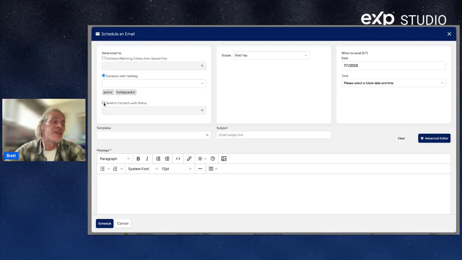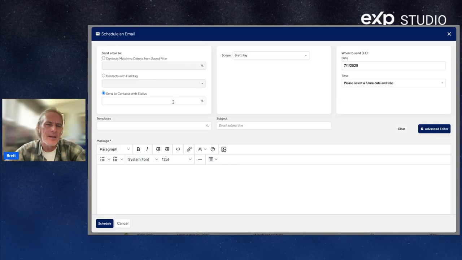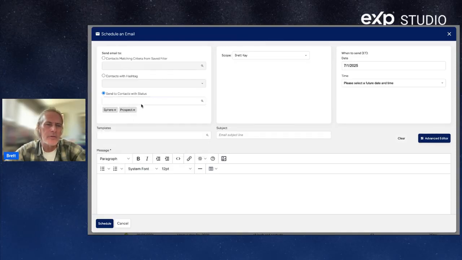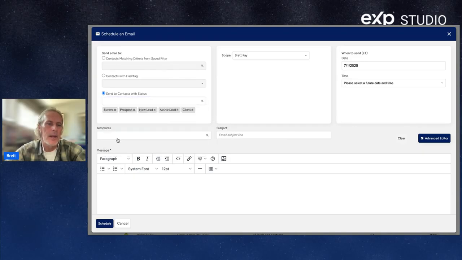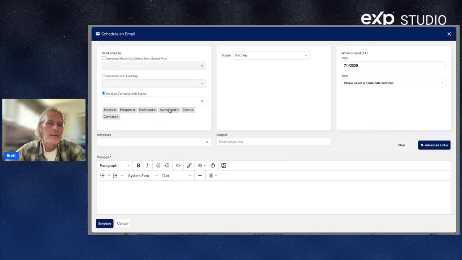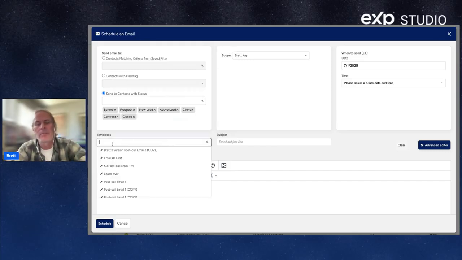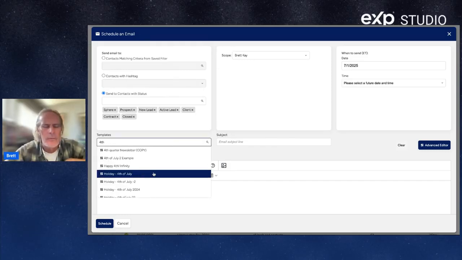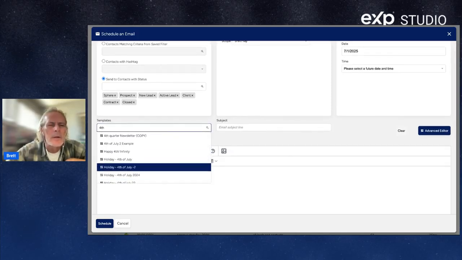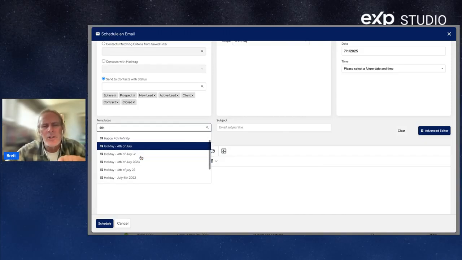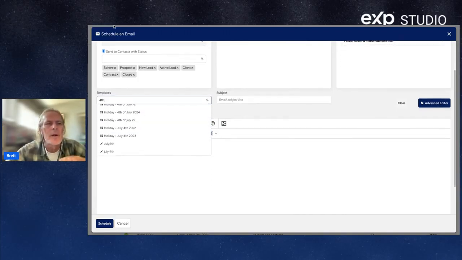Or you want to send it to everybody, just say, okay, let's just go ahead and send to everybody that has a certain status, because that's how the whole system's organized. So I would say sphere and prospect and new lead and active and client and contract and finally close. Now, if you didn't want to exclude any one of those, then don't add it. I go to templates. What do I put in? Let's just do 4th again. 4th of July. Where's my 25? Just saw it. And if you don't see it right away, just hit a quick refresh.